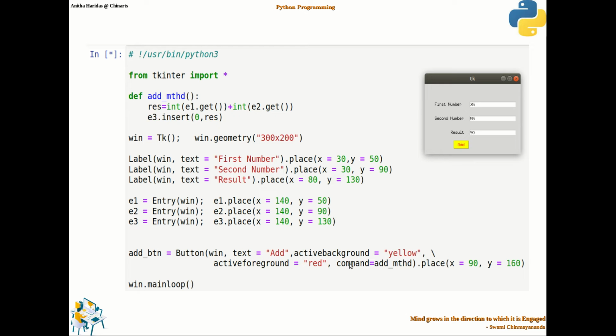The command is the action that should take place when I click the button. The command option specifies what action should take place when I click the button. So here I define a method called add method, and to this add method I am getting the first entry box value, which I call E1, and I get the second entry box value, which I call E2.